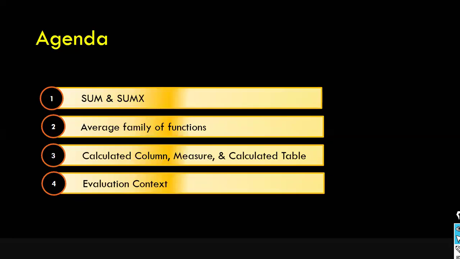So next, we will see what is sum and sumx function. And followed by that, we will jump into understanding the average family of functions, like the count family of functions. Even in the average, we have more than one average function. And then we will jump into understanding what is calculated column, measure, and calculated table.